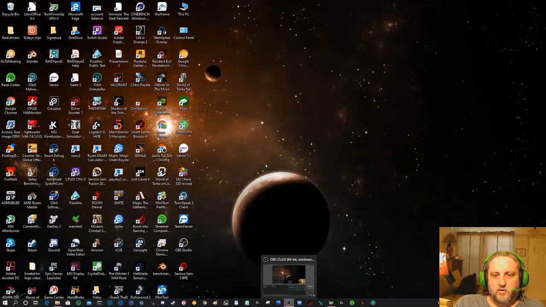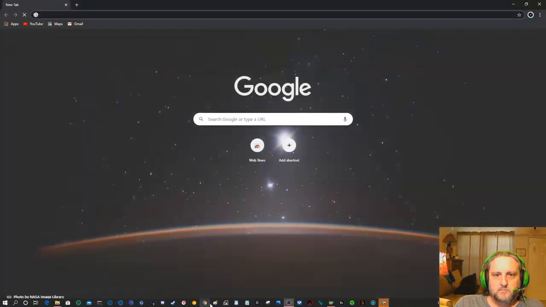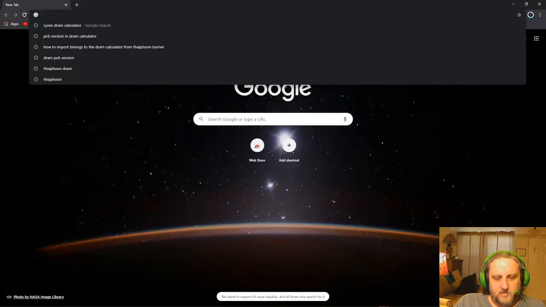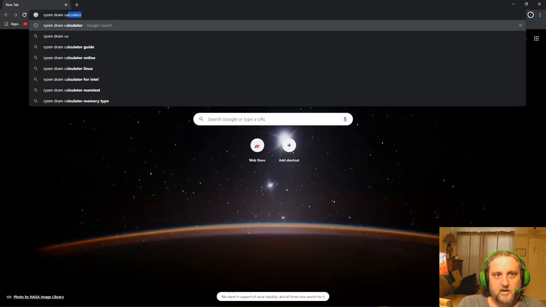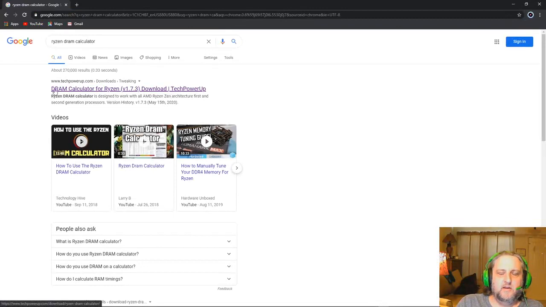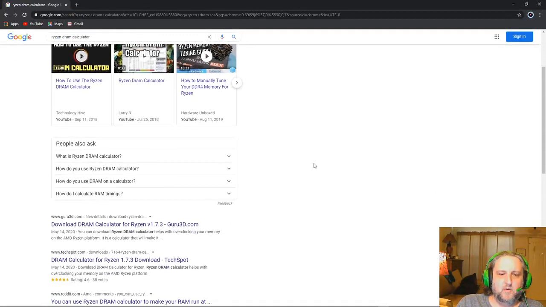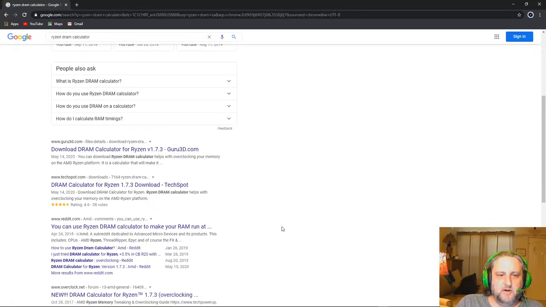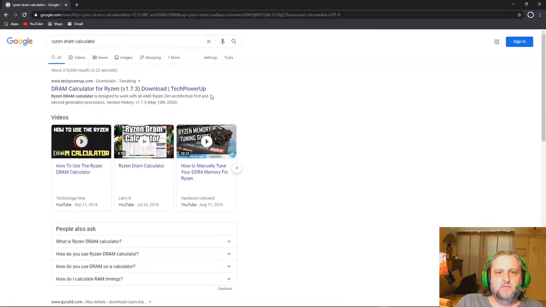Alright, first thing we want to do is go into our web browser and type in Ryzen DRAM calculator. We're going to pull this up, and you can download it from a couple of different sources: TechPowerUp, Guru3D, TechSpot, but I usually get mine from TechPowerUp. It doesn't really matter as long as you get the latest version. The version I'm using is 1.7.3. Later on down the road it may be a little higher, but I assume it's going to stay somewhere close to the same.